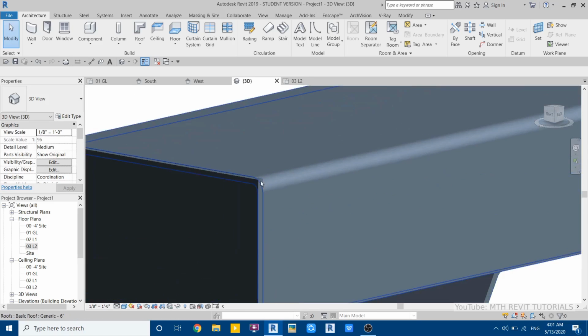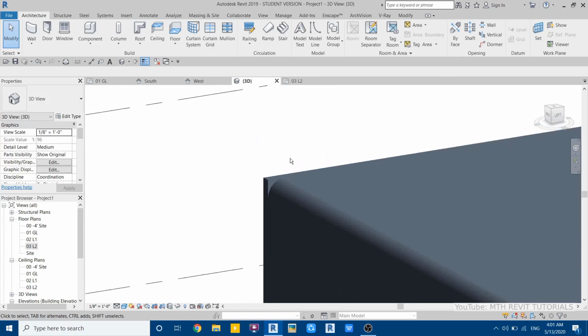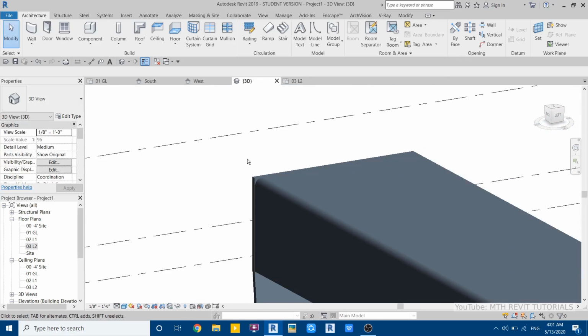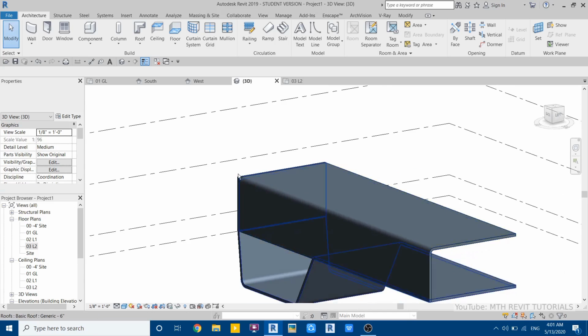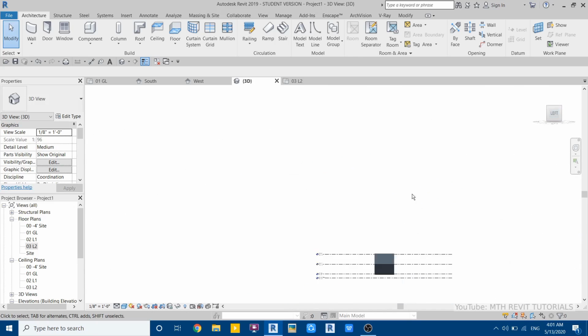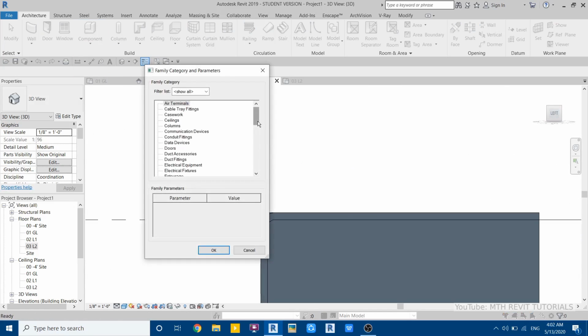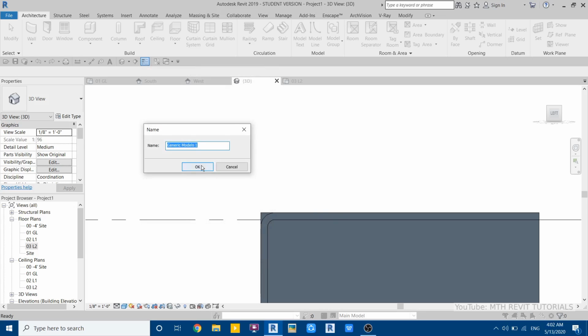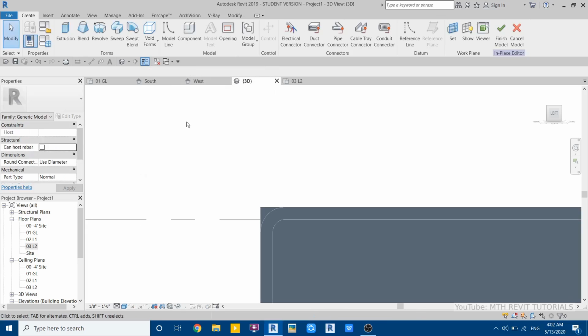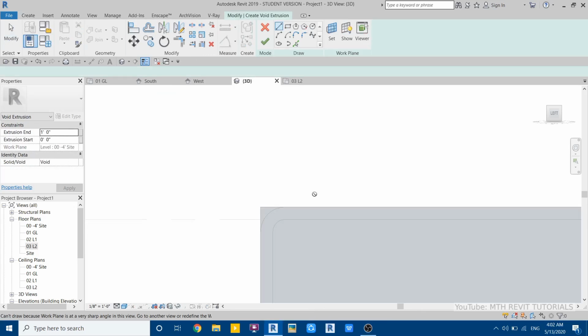Now if I zoom in here, you can see there is some part of this wall we need to cut, and we will use void to create that. Go back to left view and go here from this drop down, select model in place, just press G for generic models, click OK, and let's go here and select void extrusion from this drop down.